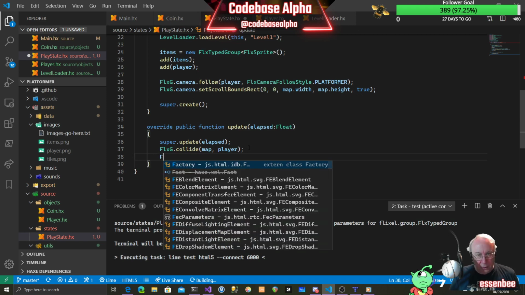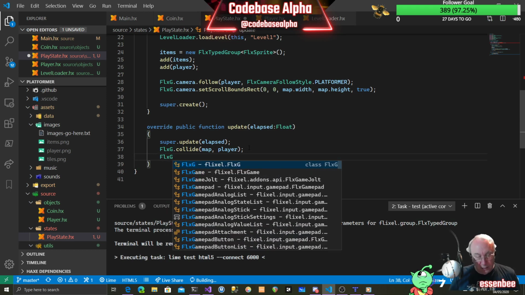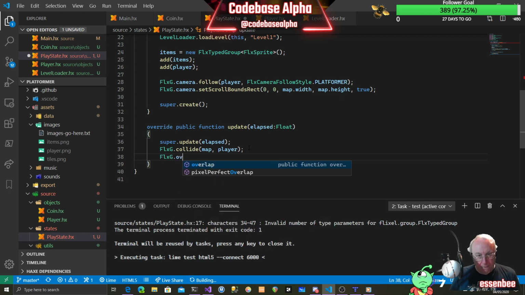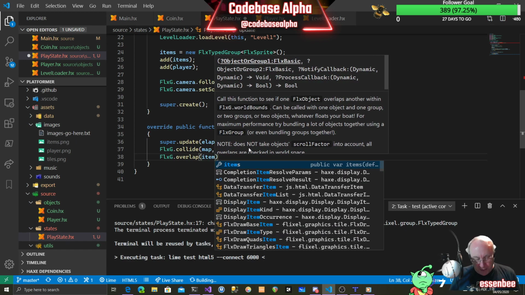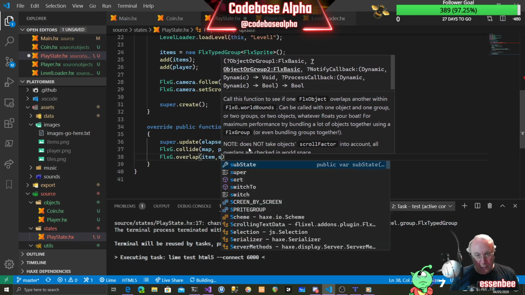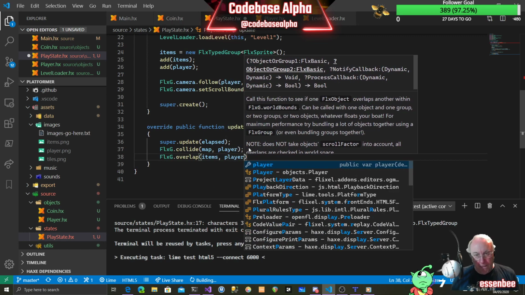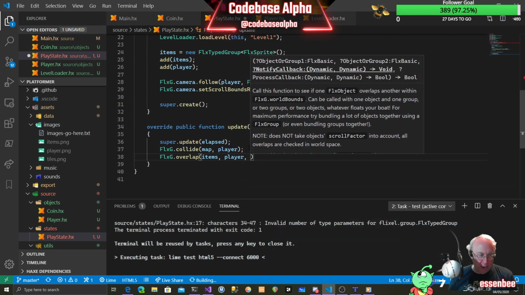So if we use our global class here, there's an overlap function on there, and we can say that we want to set an overlap style collision between items and the player, and we get the option now to actually push through a callback. There's a number of ways we could do the callback. We could use a lambda function, but we're going to keep it quite simple.